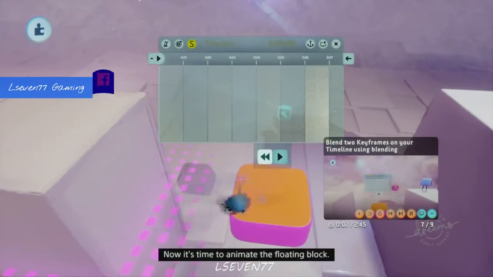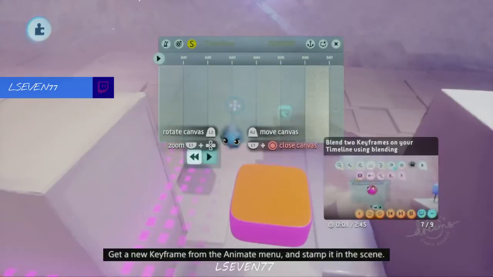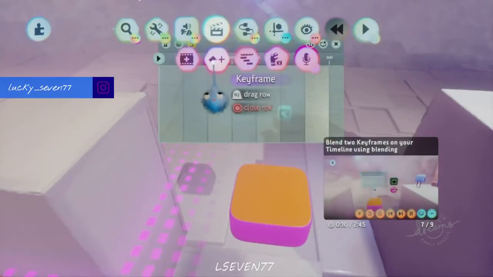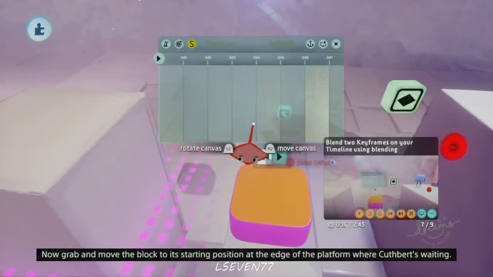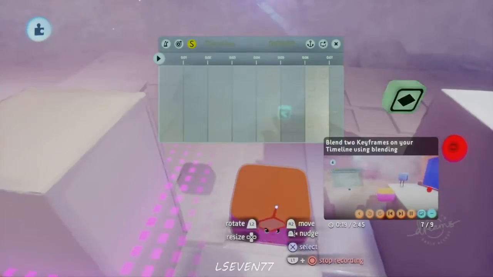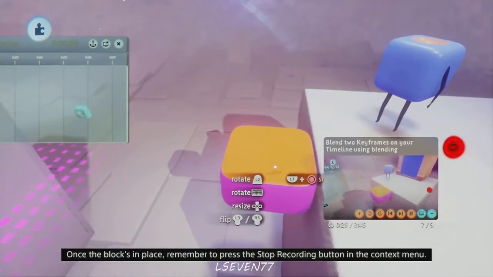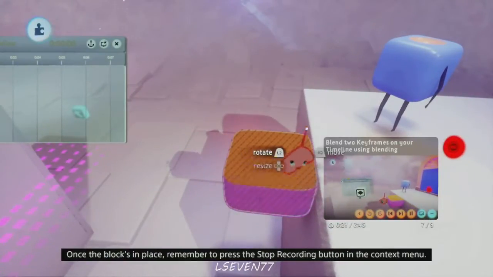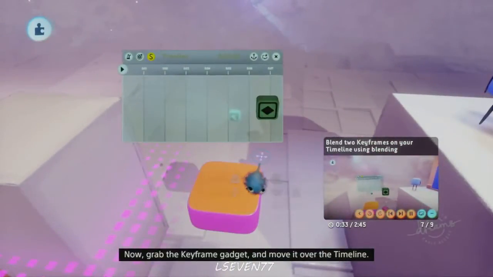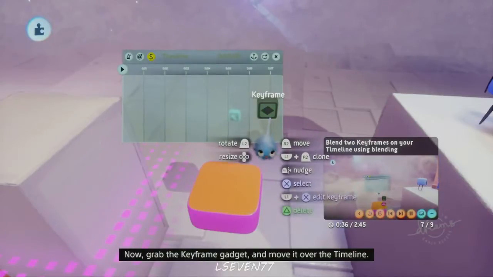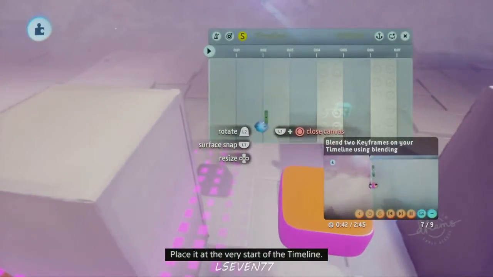Now, it's time to animate the floating block. Get a new keyframe from the Animate menu and stamp it in the scene. Now grab and move the block to its starting position at the edge of the platform where Cuthbert's waiting. Once the block's in place, remember to press the Stop Recording button in the Context menu. Now, grab the keyframe gadget and move it over the timeline. The gadget will snap to it. Place it at the very start of the timeline.